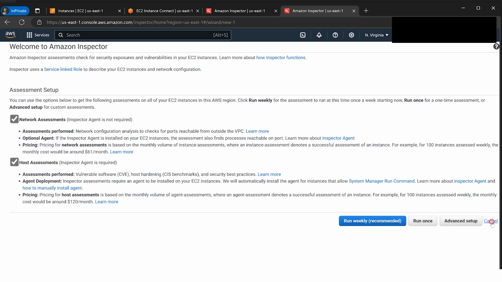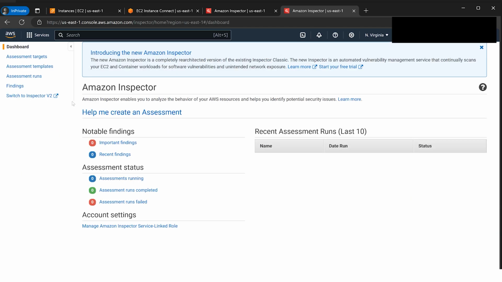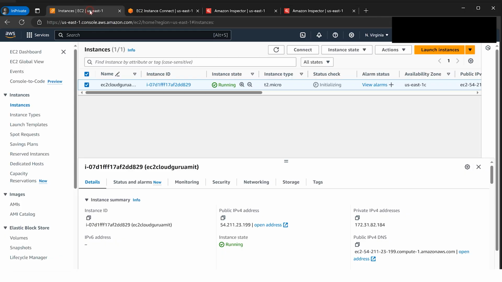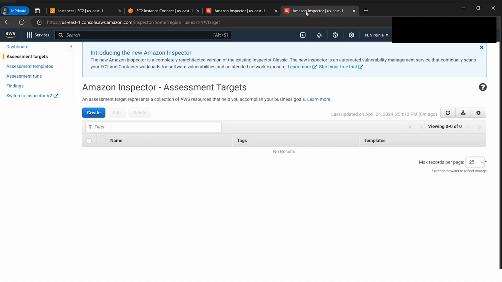So let's cancel this, we don't need it. So the first thing is to create an assessment target. So what is an assessment target? We need to make sure our EC2 instance is the target. Currently this EC2 instance is our target. So that's what we are doing. We'll be creating one target.